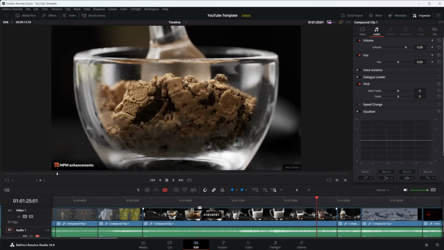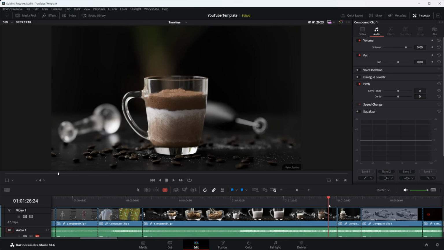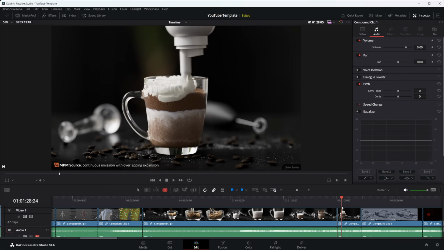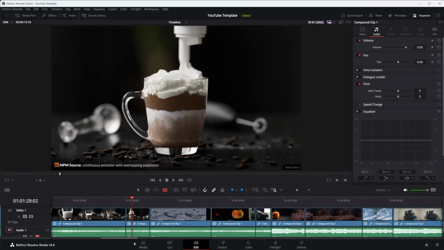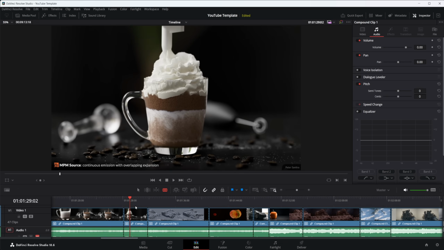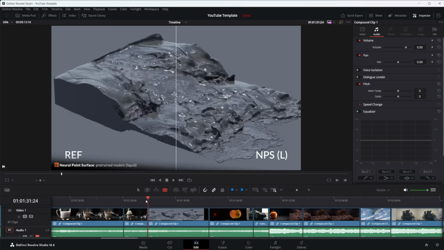So we've got some different fluids mixing in there. Then we switch over to having this whipped cream being placed on top. So we've got some continuous emission for this NPM source. I haven't played around with NPM really yet, but I know that there's a lot of people that have, and there's a lot of really interesting things that have been made with it. So looks like some really awesome stuff to be added to NPM.